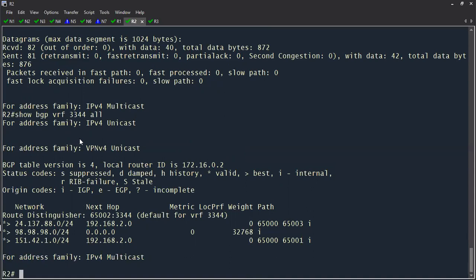We can see that we are receiving a prefix for Los Angeles as well as a prefix for Dallas with the next hop of router N6. And based on our AS path, we know 65,003 is Dallas and 65,001 is Los Angeles. So that's correct as well.